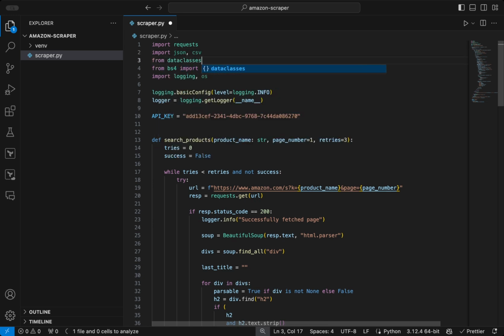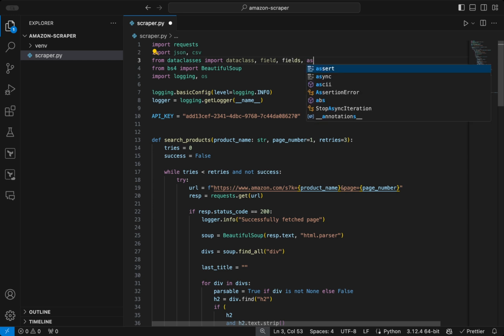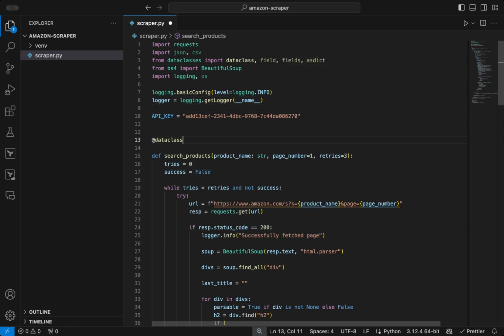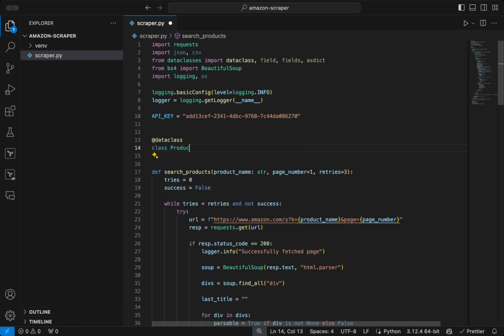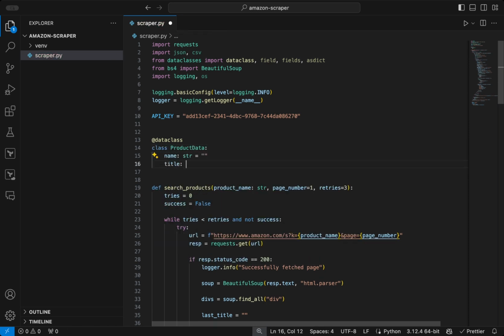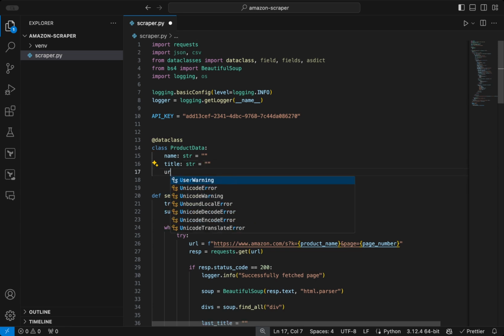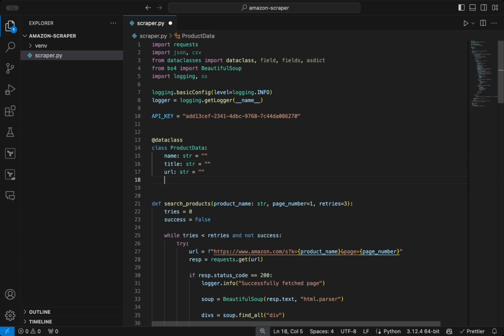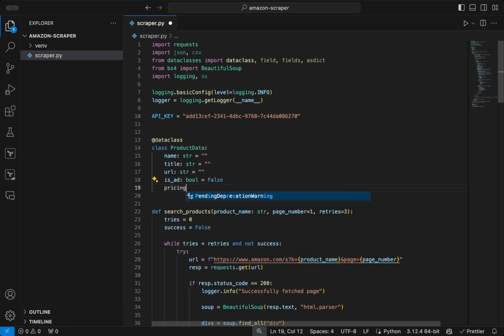We will then import some other stuff like dataclass and field from the dataclasses module. And we will define a product data class that will take and hold our data that we scrape from Amazon. So we will define the same fields that we defined below. So name, title, URL, is ad, pricing unit, price, real price, etc.